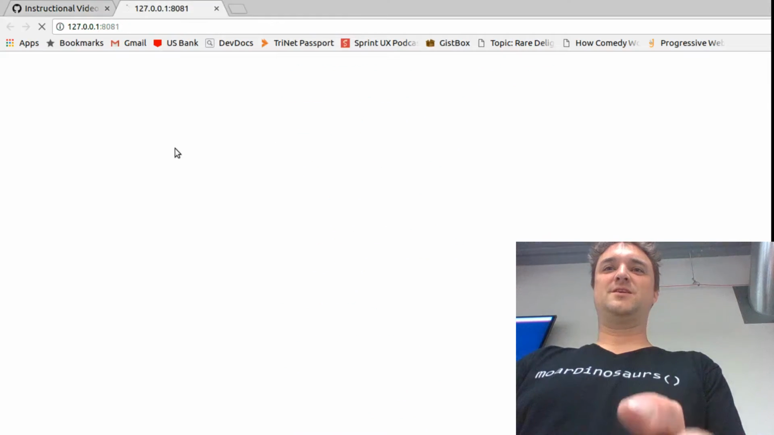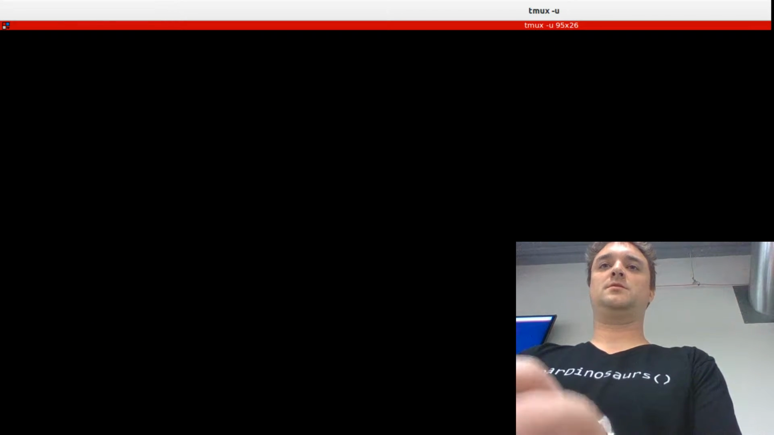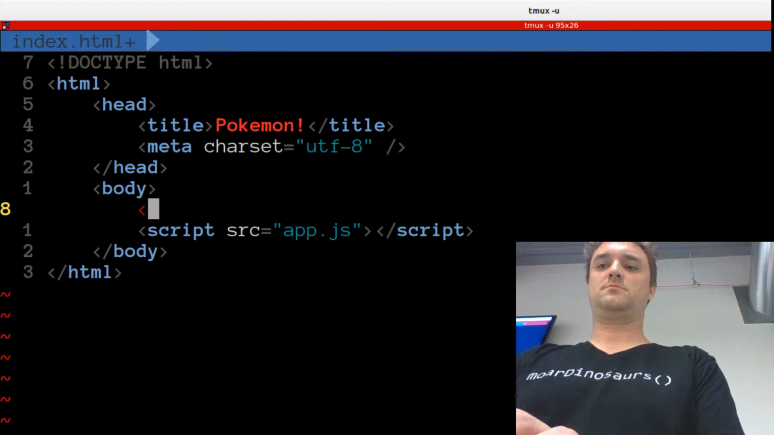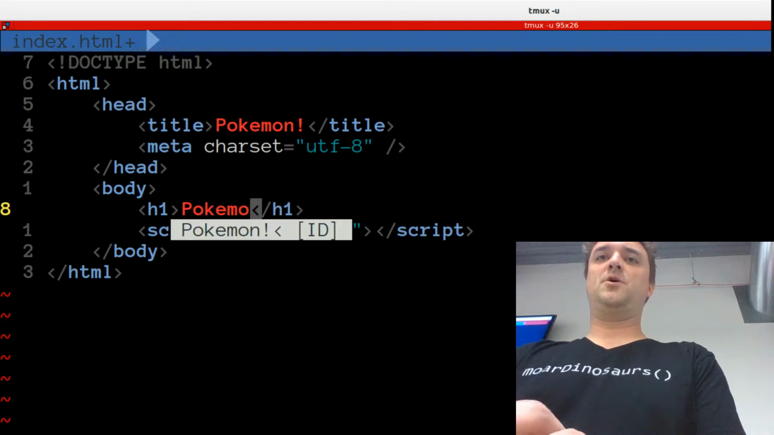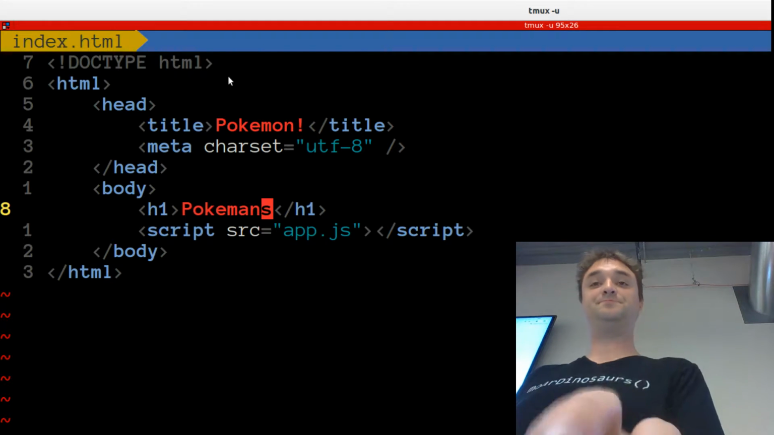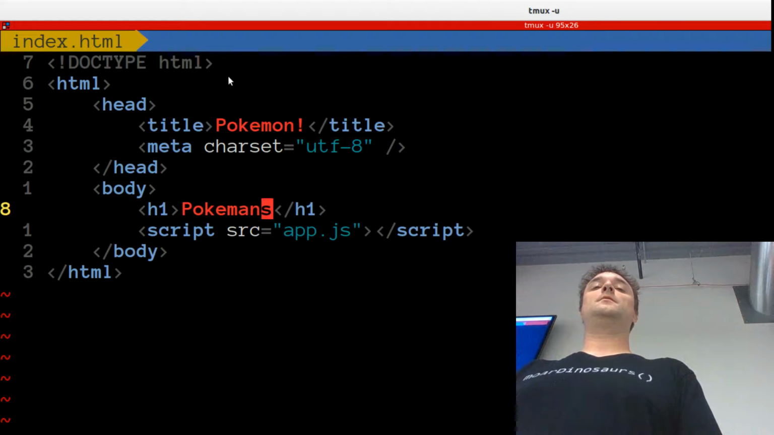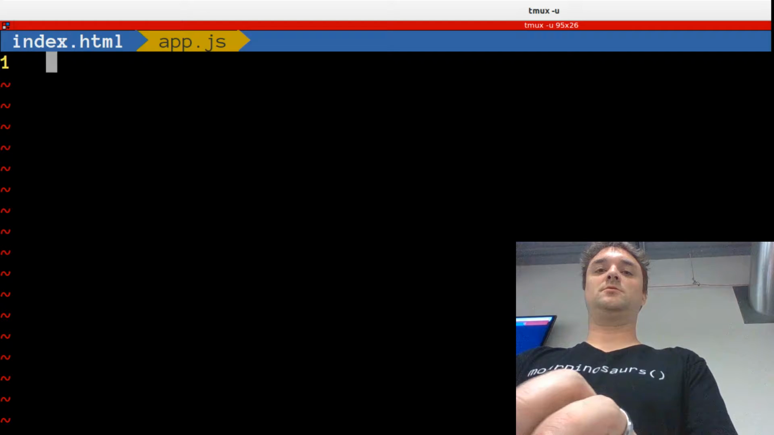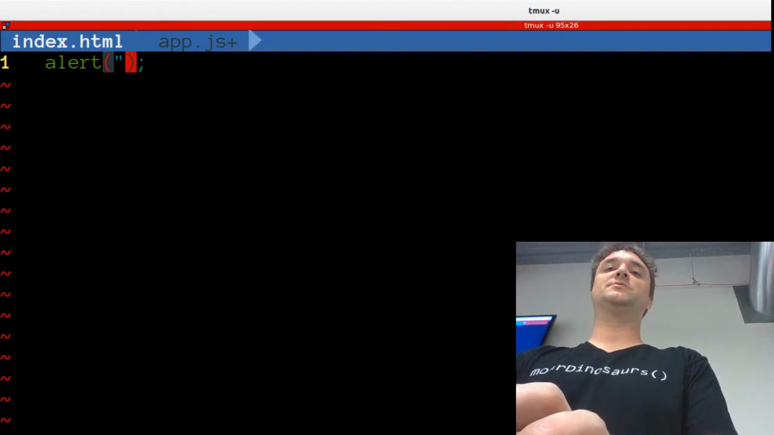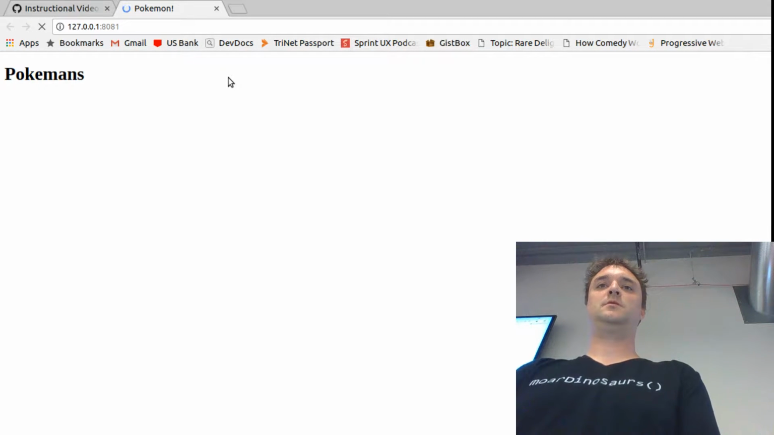Nothing in there right now, but if I put something in there, like an H1, Pokemans, it shows up on the page. So I have a functioning HTML page that is connected to an app.js file. I can prove that by just doing something dumb in this app.js file. And when I load this up, it will not do anything.